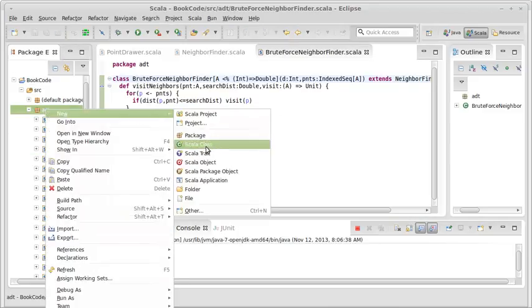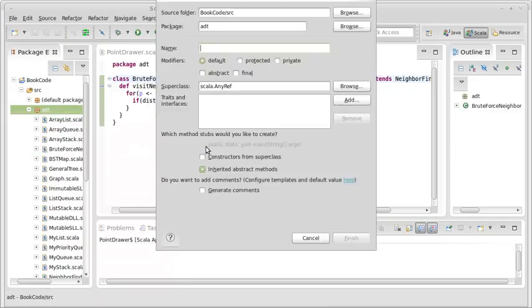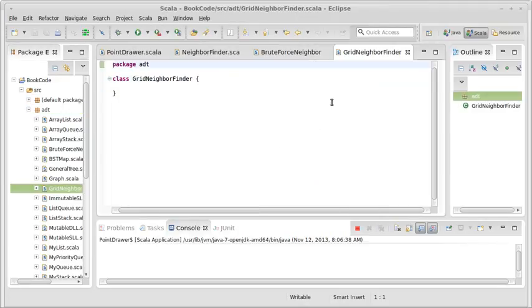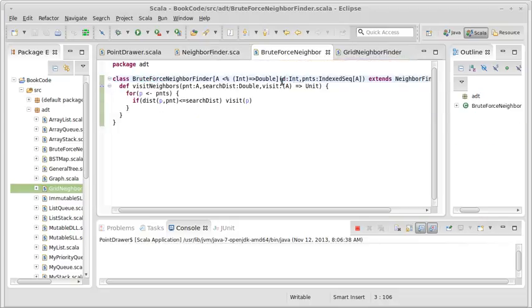So let's come in here, and we're going to make a new Scala class. This is going to be our grid neighbor finder. It's worth noting that the book has code for various neighbor finders, and it uses a more elaborate interface that has not just finding for a single point, but also finding for multiple points.